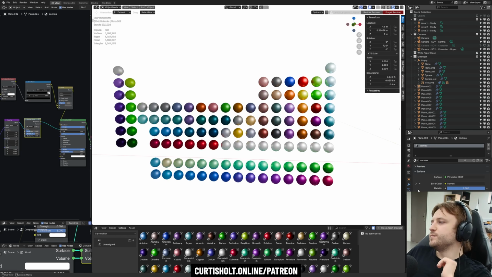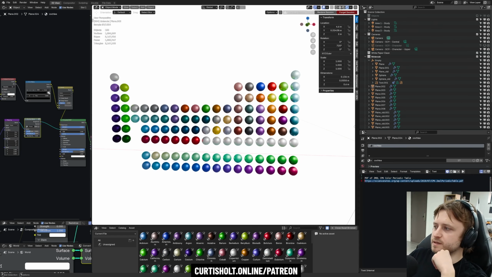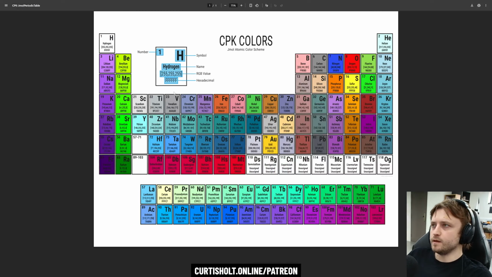I'm following the JMOL CPK color conventions. I have a link here on the screen to a PDF. It's a very good PDF, by the way. Here it is. So this is where I was taking the hexadecimal codes from.